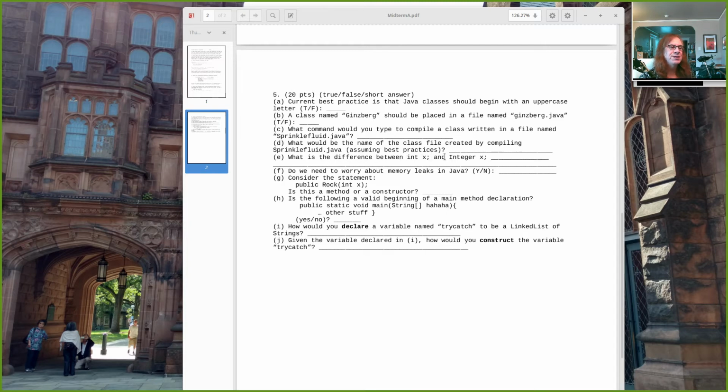What's the difference between int x and Integer x? So I think most people got this, which was great. Int x is a primitive, right? Int is a primitive type. It's a built-in. It's one of the, I think, 7 types of built-in variables. And it's lighter weight than Integer, which is actually defining a class.